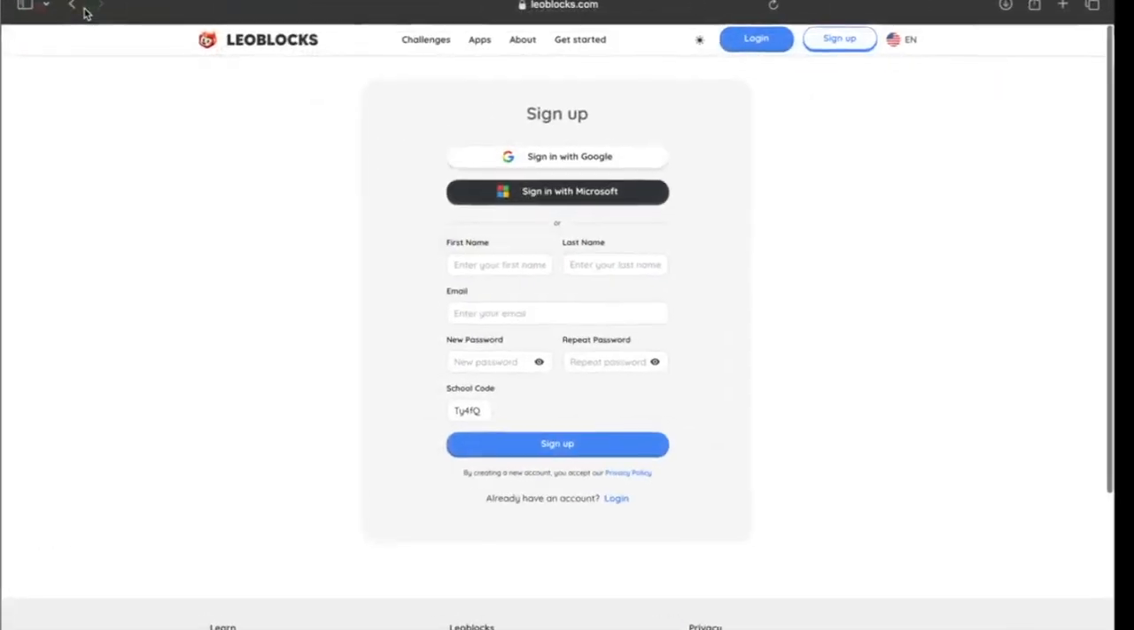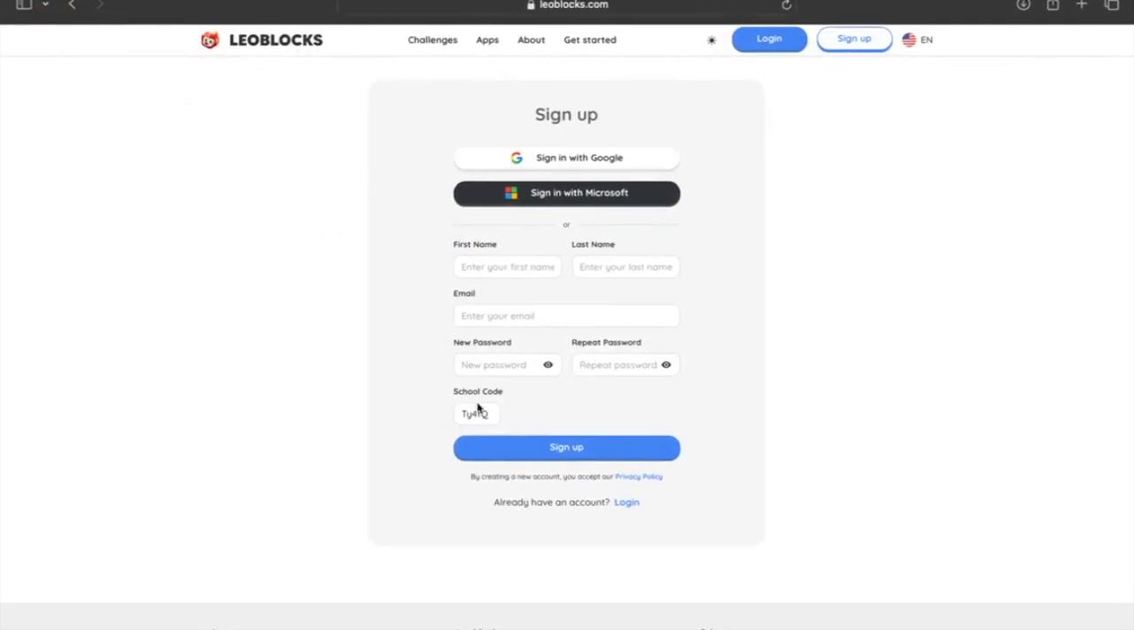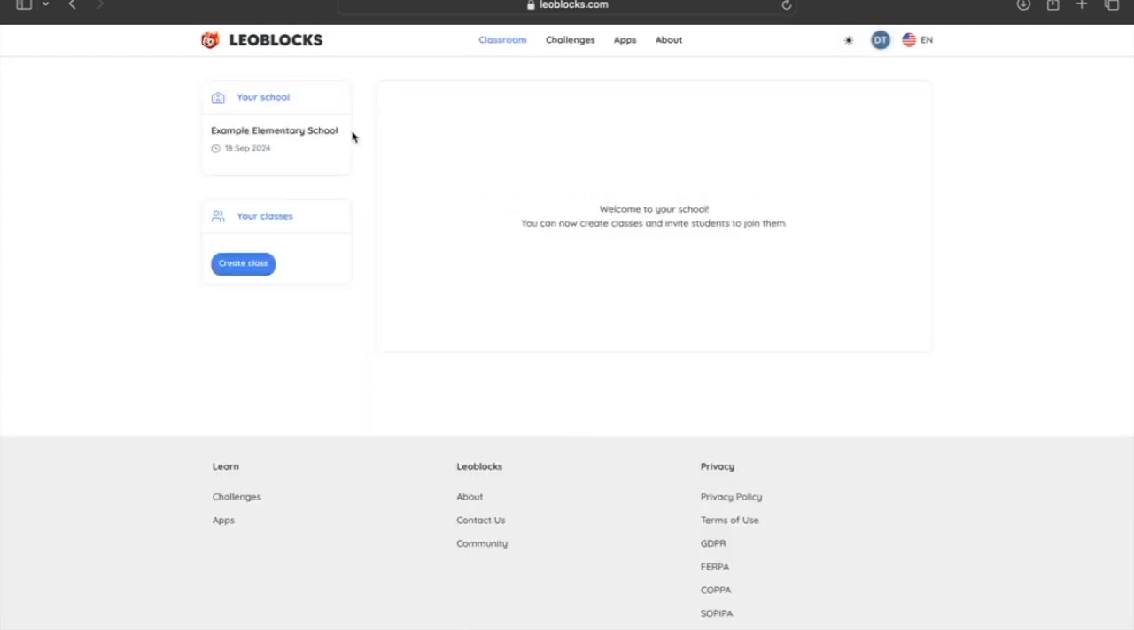The teacher joins the school via a link. When you click the link you received, you can see that the code is automatically here. You type in your first name, last name, come up with a password, then you sign up. Now you are part of a school.